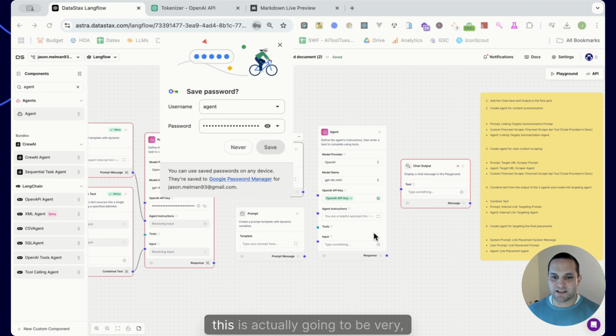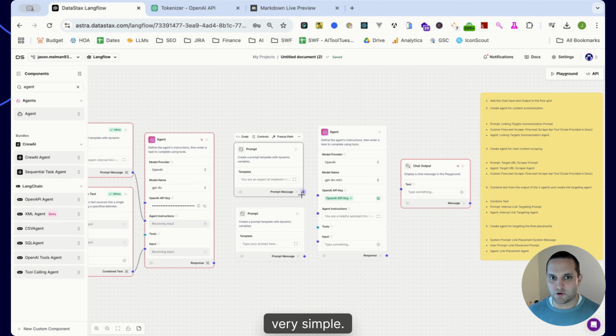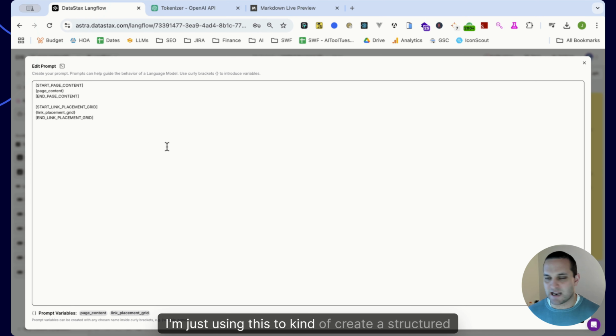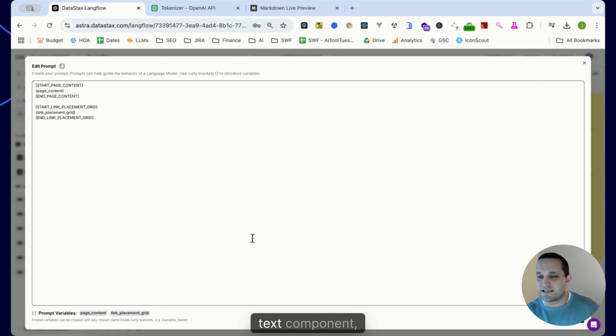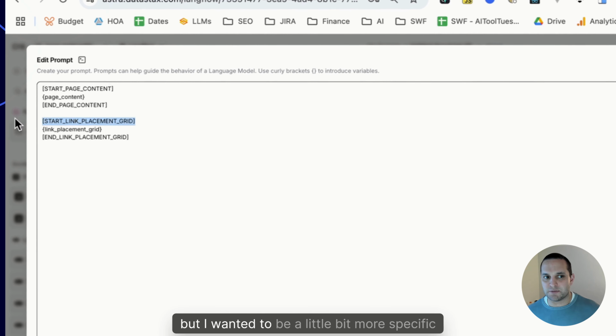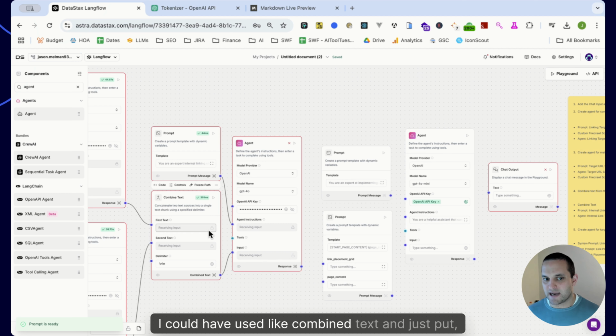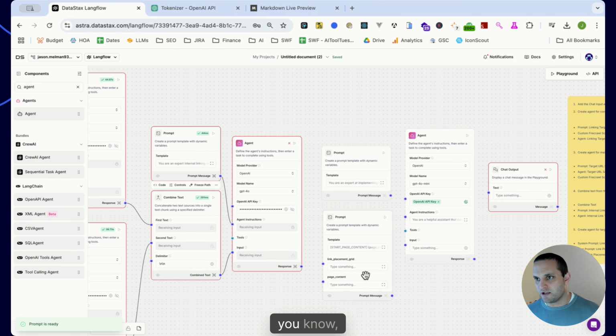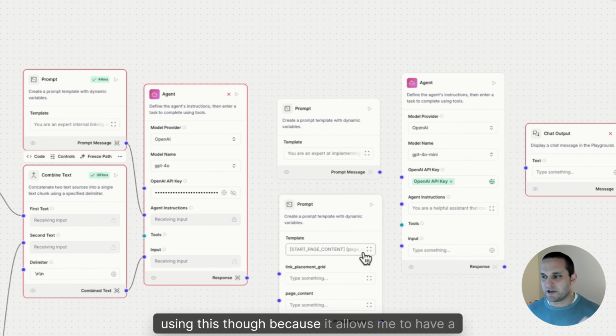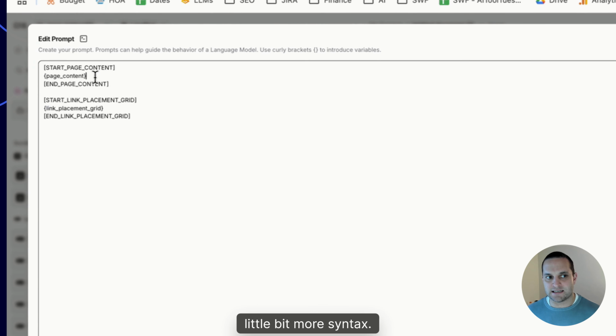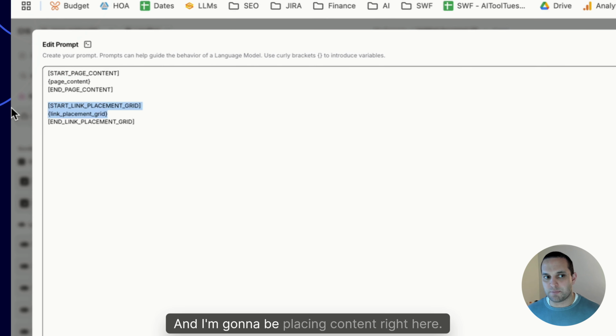And then the second one is actually going to be very, very simple. I'm just using this to create a structured version of the two previous outputs. I'm pretty much using it as a combined text component, but I wanted to be a little bit more specific with how I'm wrapping the previous outputs. So I could have used combined text and just put one on top, one at the bottom. Using this though, it allows me to have a little bit more syntax, and I'm going to be placing content right here.